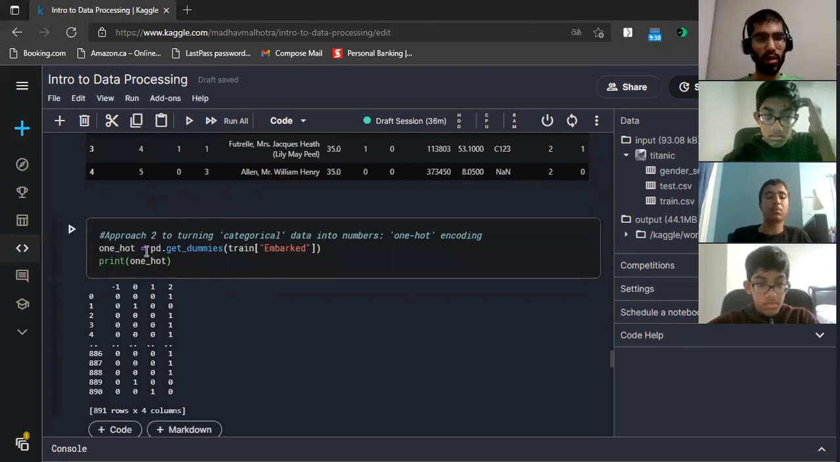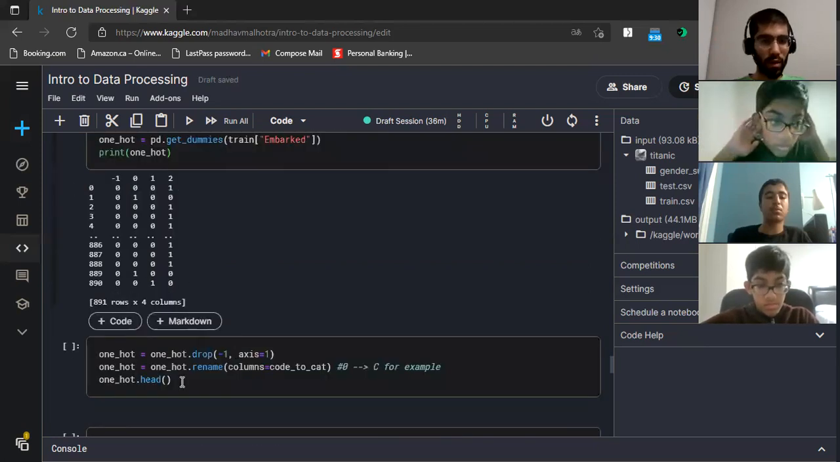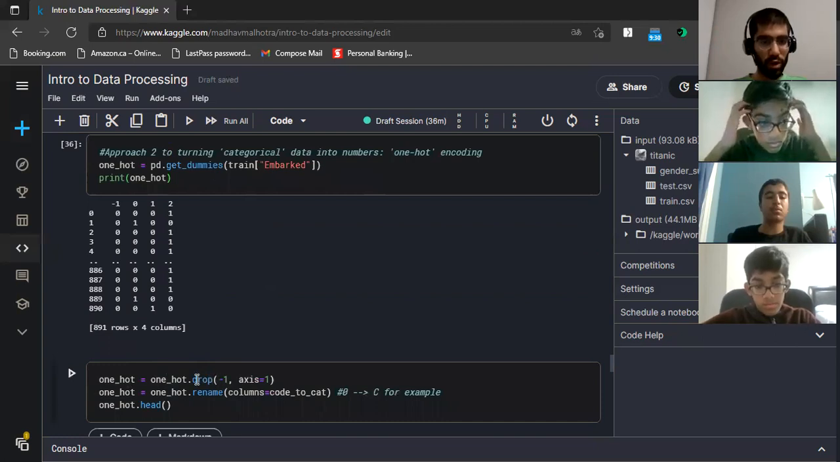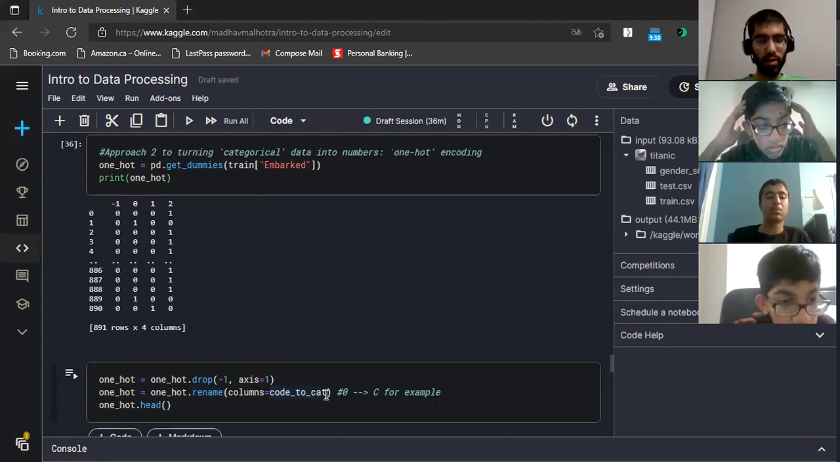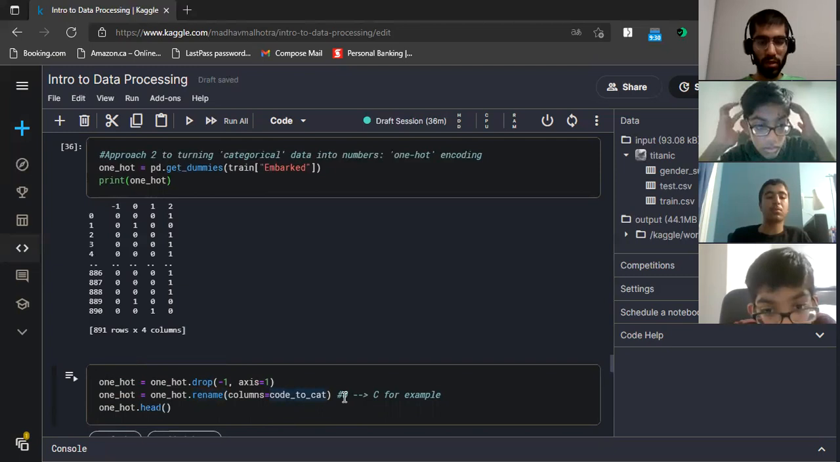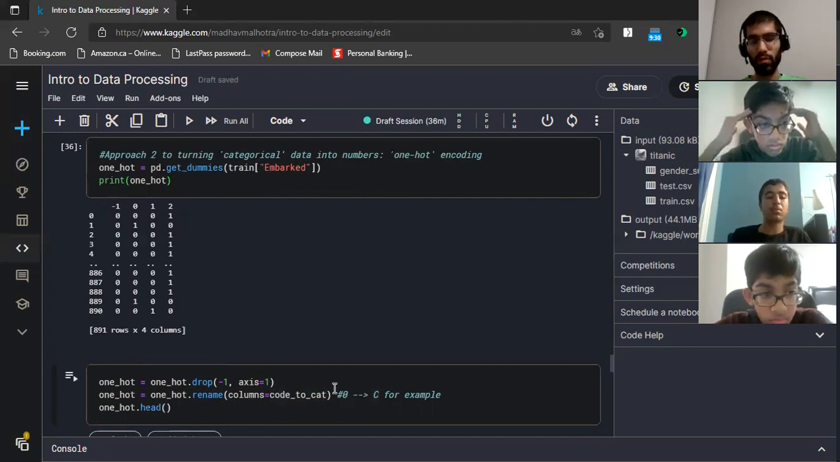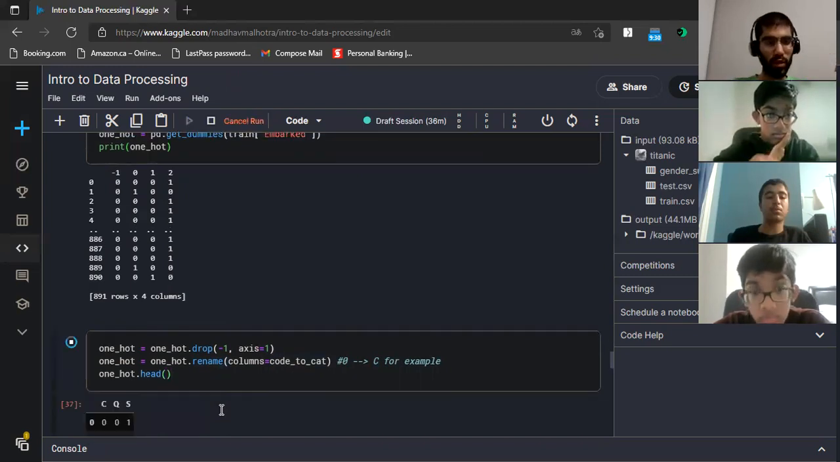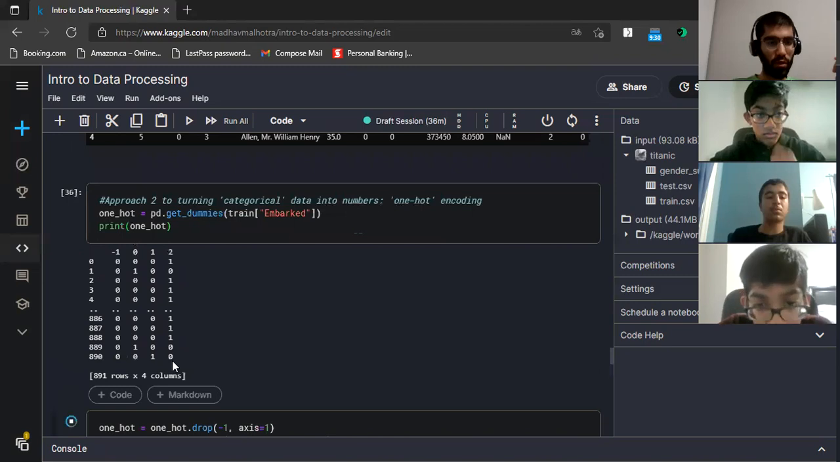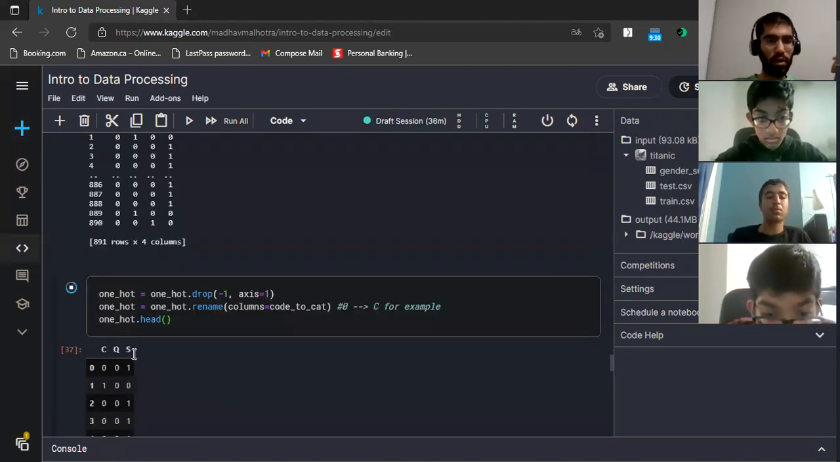For now, I'm just going to plug this one hot data into the pandas data frame. The way I do that is, one, I'm going to drop this negative one for now. I'm going to deal with this null data later. Two, I'm going to rename the columns from 0, 1, and 2. I just pass in the dictionary I created, the map, where 0 is the code and C is the category. So that's why I created that Python dictionary earlier. That's the first thing I did. I dropped this first column of NaNs and renamed the columns from 0, 1, and 2 to C, Q, and S.